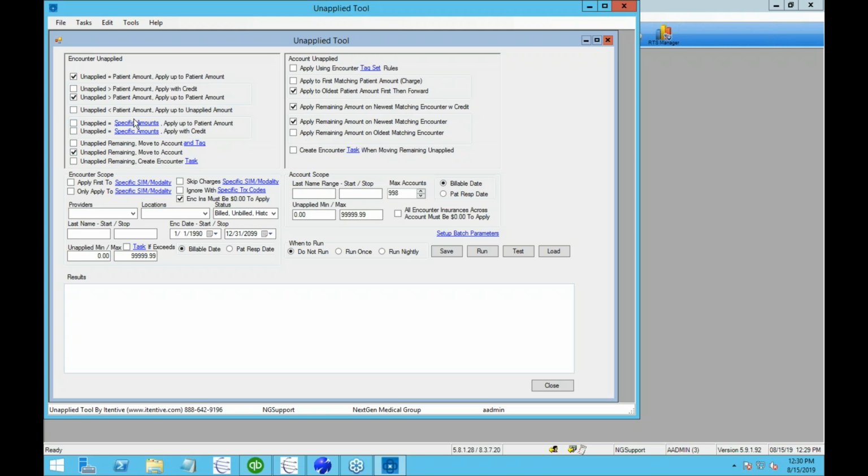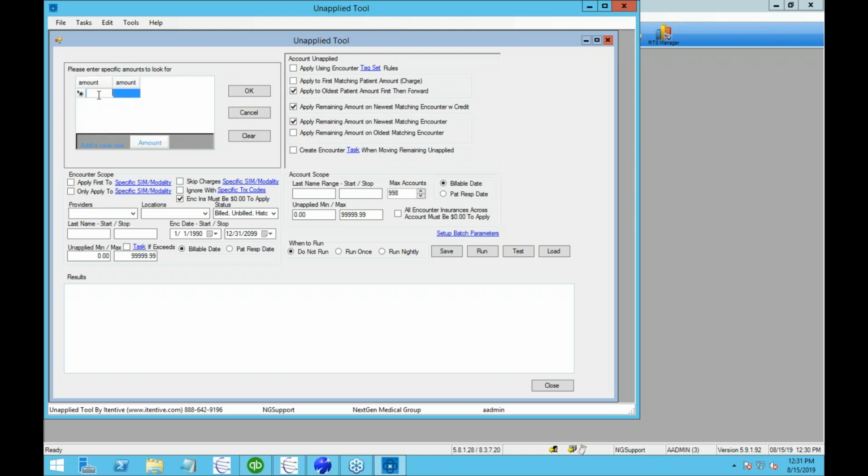We also support the ability to do kind of a fuzzy unapplied. Let's say you have a copay issue and you're trying to get all those moved down, and you just want to force them down if they're a copay amount, because you know you can get the majority of them taken care of through automation, and you may have to clean up a small amount of them. So we can click here that says, you know what, if it's one of these specific amounts, then go ahead and force it down onto one of the line items, and we can enter in our favorite copay amounts, or other amounts that we're looking for.